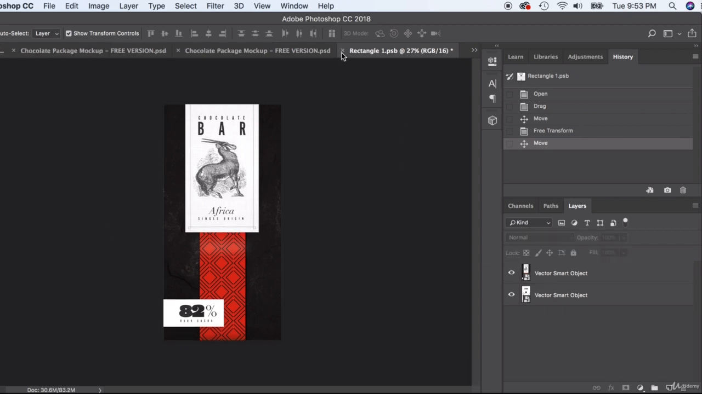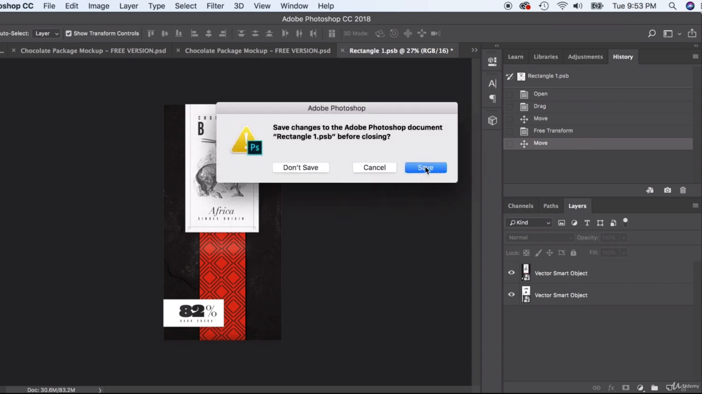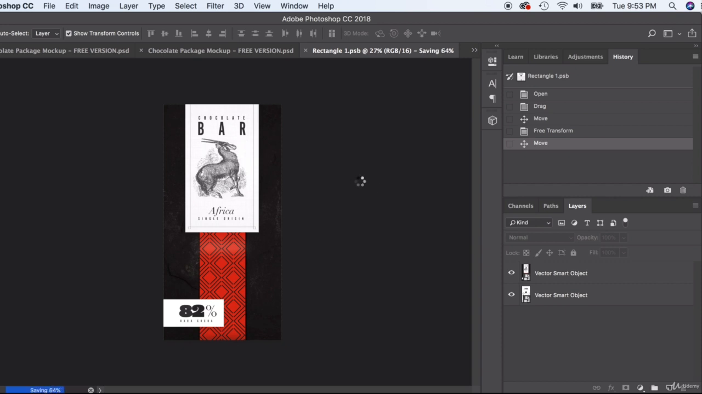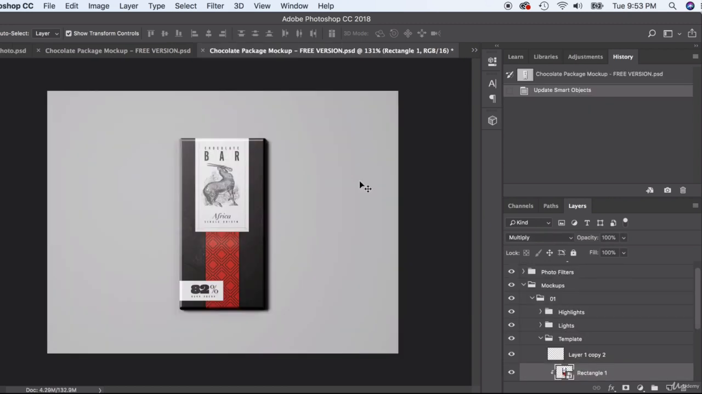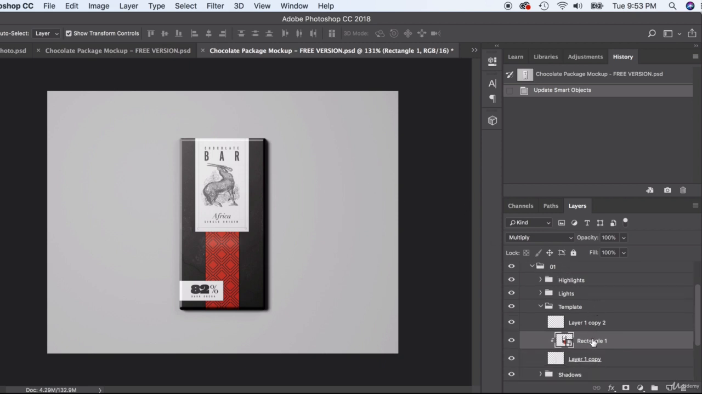Now I'm going to close this window, so click on close, and I'm going to save it. When I save the window, it's going to automatically populate in the mockup. It's going to be like magic. It's just going to pop on there. So, updating smart objects, and my computer fan is whizzing away. There we go. I love to tweak mockups a lot, and when you know Photoshop, it's really easy to do.